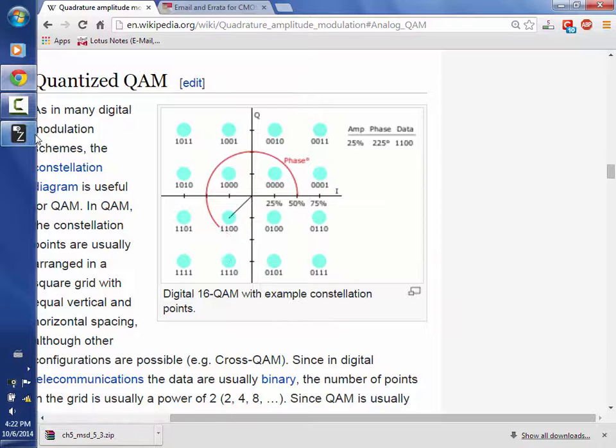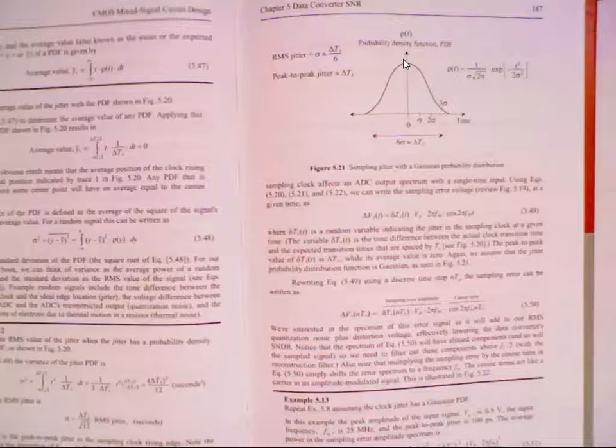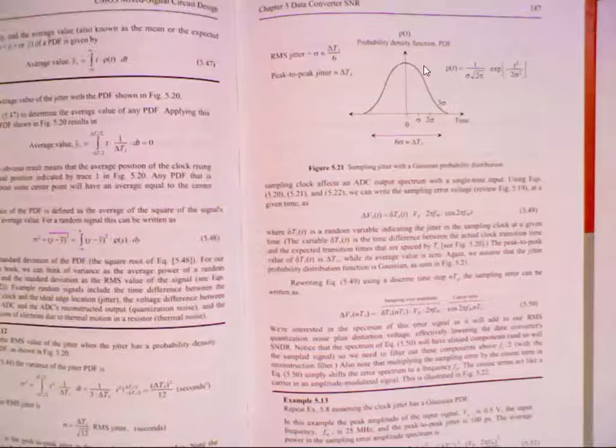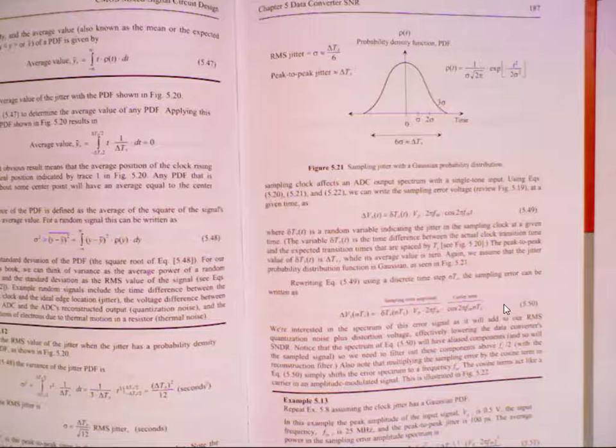Okay, so if I go back here and read this discussion, what happens is when you get a distribution, and this is a reasonable approximation Gaussian shape, and you use it on a data converter and put in a single tone, say a carrier, that jitter modulates to be centered around the tone that you put in. Okay, and you can go through the discussion here.